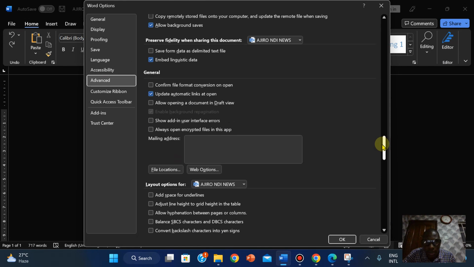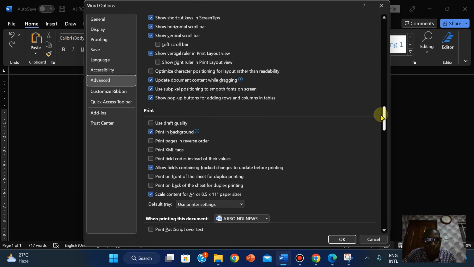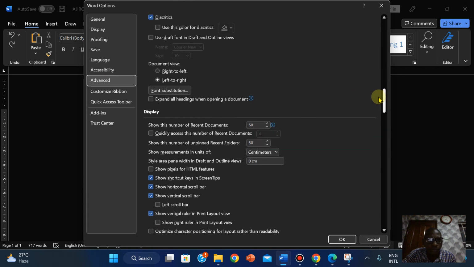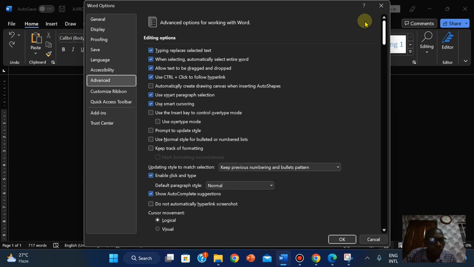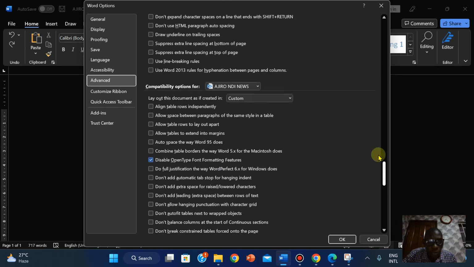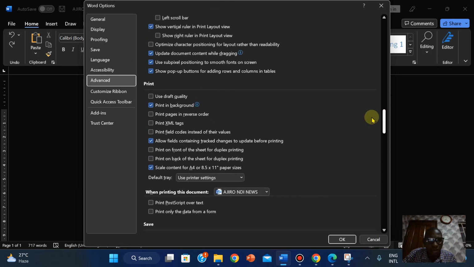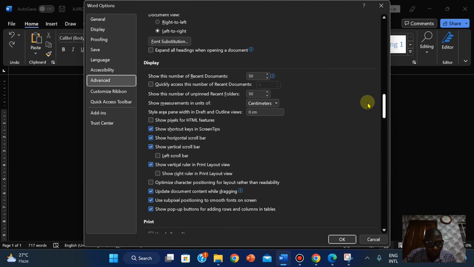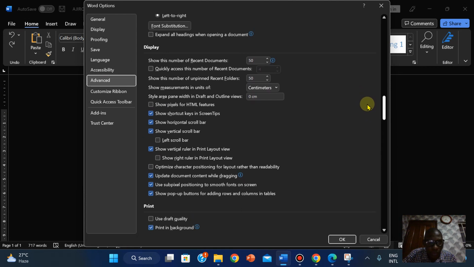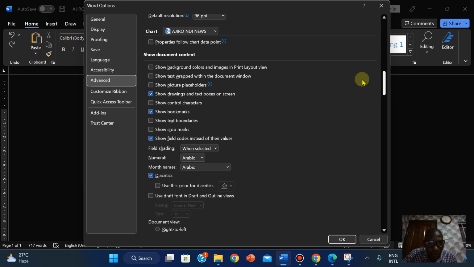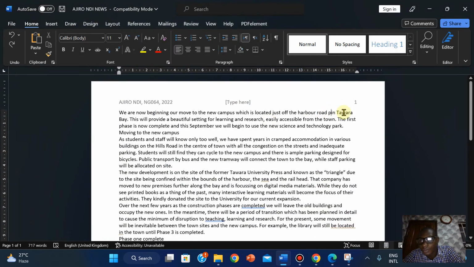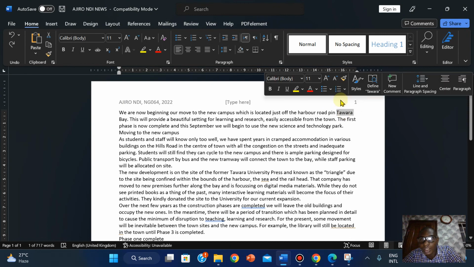Okay, so we're going to see here. I think it's in Show Document Content. It should be Show Document Content. Okay, yeah, Show field codes instead of their values. So I'm just going to uncheck this. Click on OK. Now we should have one.